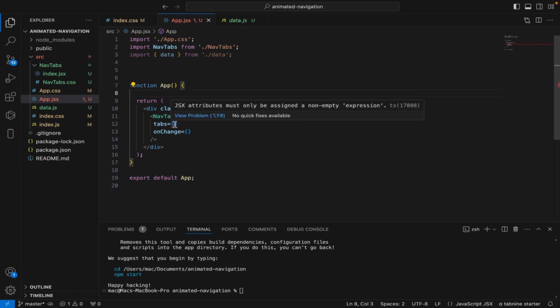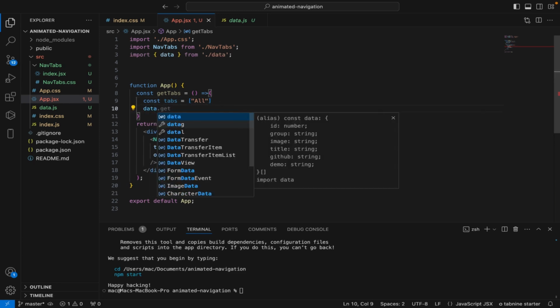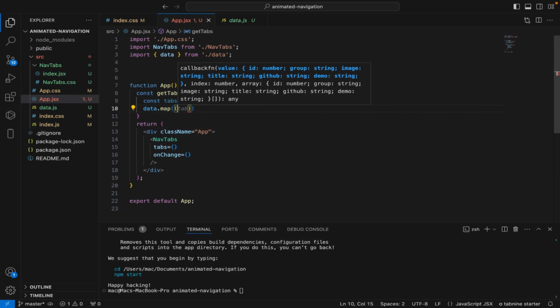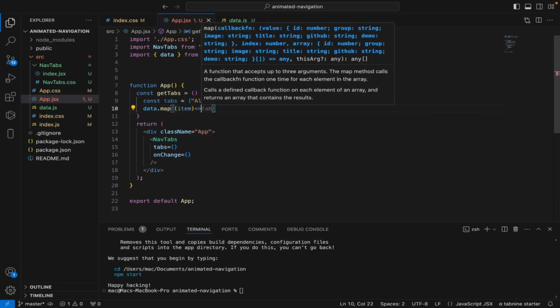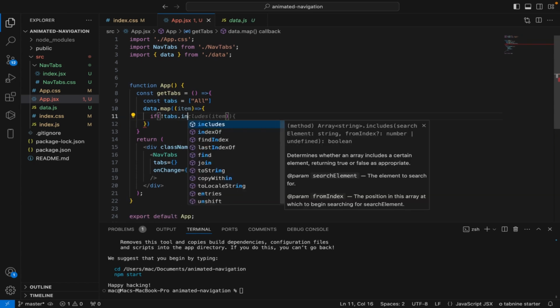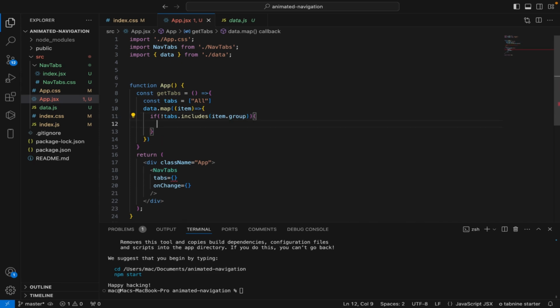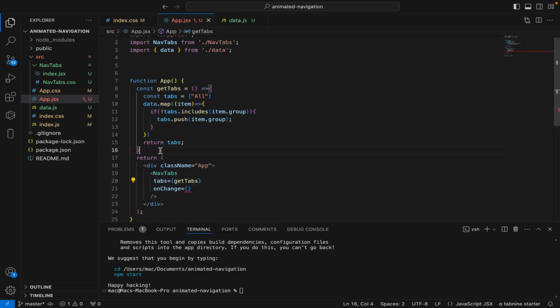In order for you to be able to get the tabs, let's create a function that gets the unique names of the groups and turns them into tabs. We're going to map through the data, and if the tabs do not include the group name, we are going to push the group name into the tabs. Understand? Let's return the tabs. Let's pass in getTabs here.